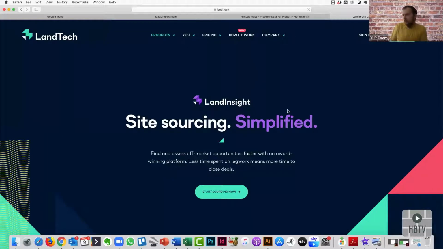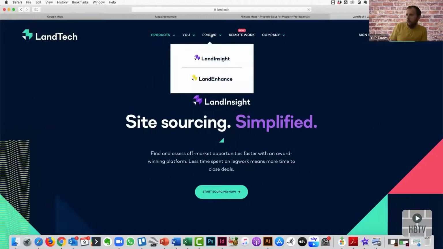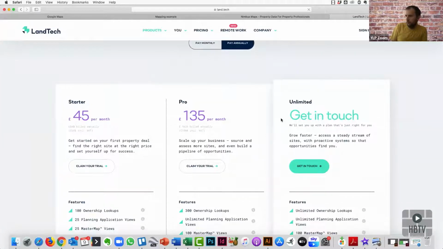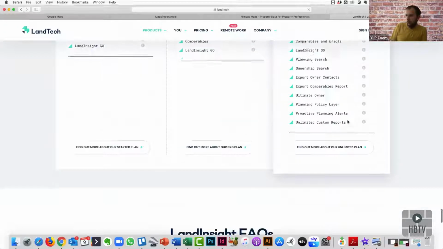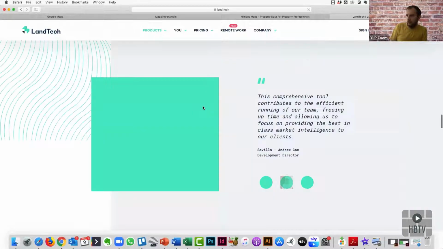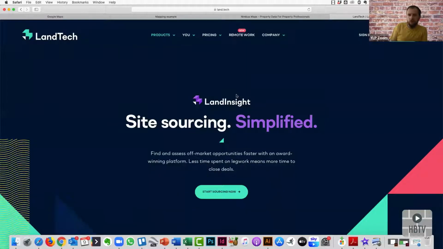Land Insight, very similar. Streamline your sourcing, pricing on there. They've got different Land Insight and Land Enhance. 45, 135 a month, unlimited. Don't know what that one is. You have to get in touch with them. But yeah, check them out. If there's a cheap one or a free trial or whatever, then see if it works for you, really.